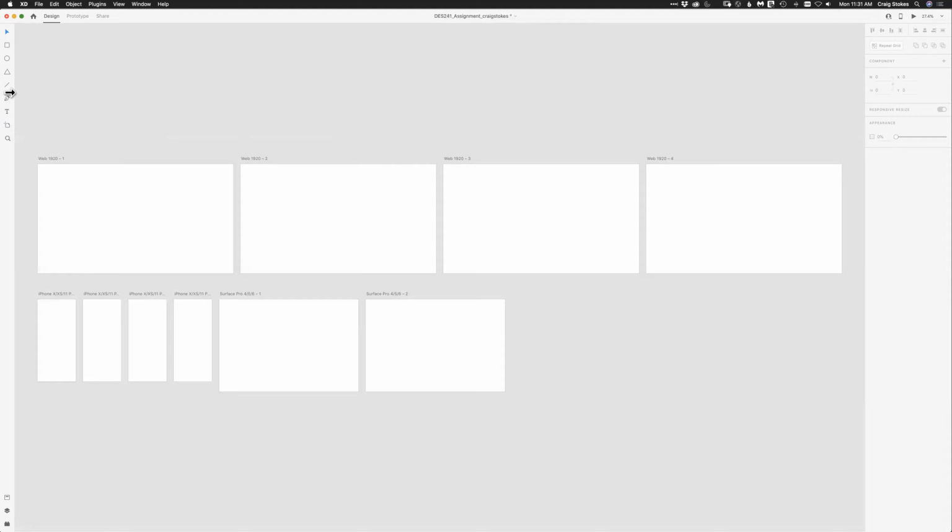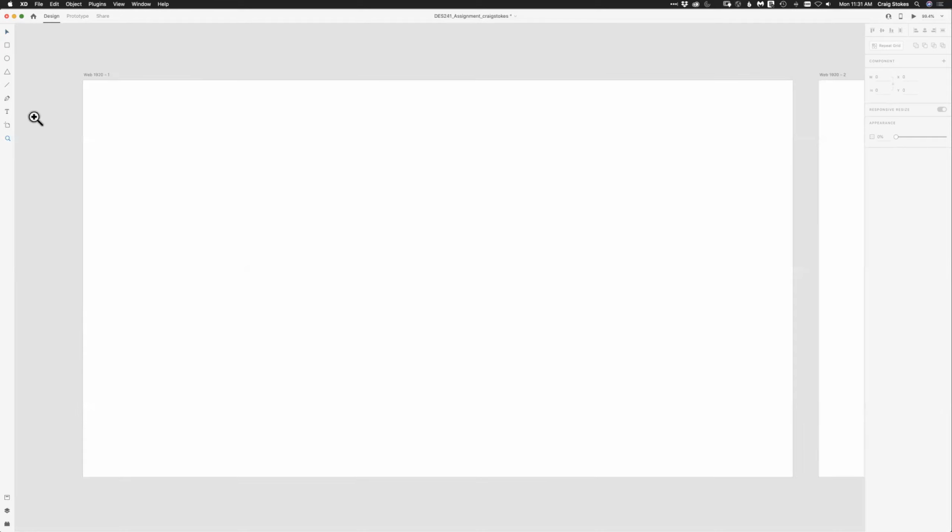Okay, let's look at some tools here. So we have the rectangle tool right over here. What I'm gonna do is grab my zoom tool, and I'm just gonna zoom in to this artboard just by drawing a marquee around it. And here is my rectangle tool. I'm gonna select that, and it's very easy. It's used for drawing squares and rectangles.